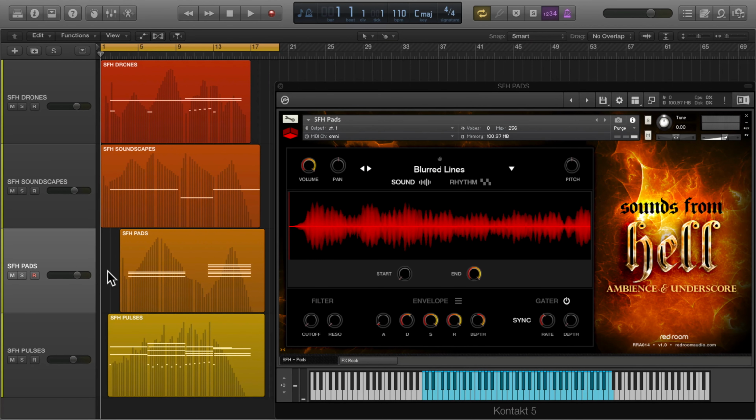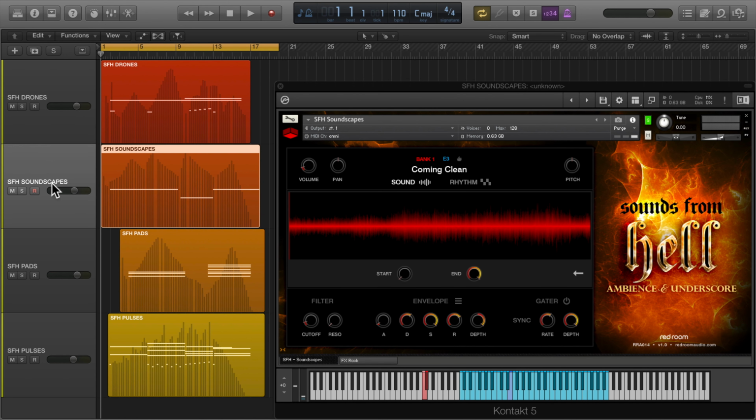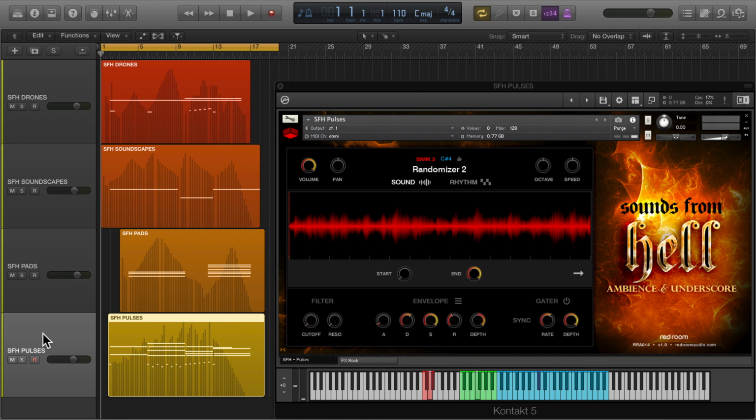Ambience Underscore runs in the full version of Kontakt 5.8.1 and above and contains 4 different themed instruments with over 16 gigabytes of content. You've got dread-inducing drones, soundscapes, pads, and tempo-synced pulses.